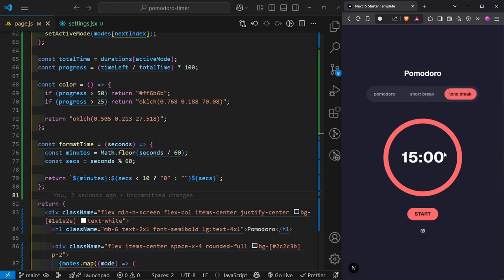And then on the long break, you can see that every time we switch the mode, the timer updates and it starts again. So looking very, very nice. So now the next thing that we need to do is work on our animation here, which is going to make this count down.